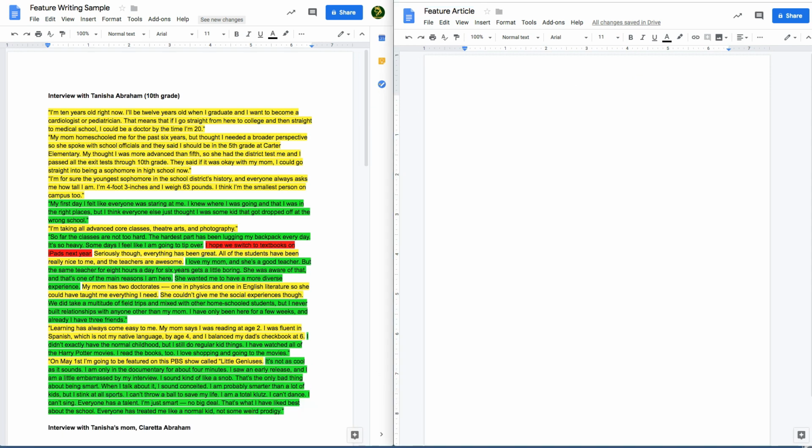So we are not going to start our article at the beginning, the feature lead. We're going to skip down to the body first, which in a feature article we organize as, if you'll recall, summary quote organization or transition quote organization. So first let's bring our quotations over to the other document.